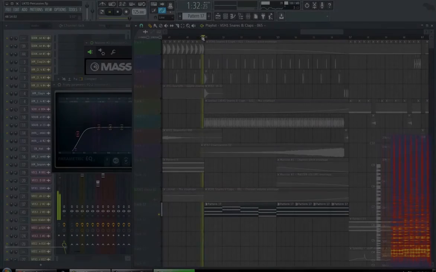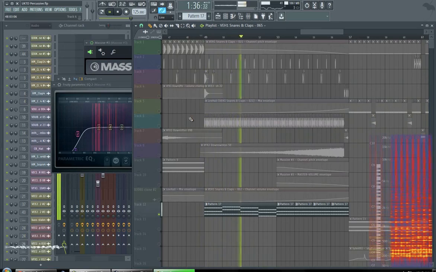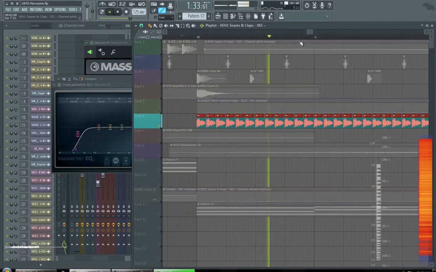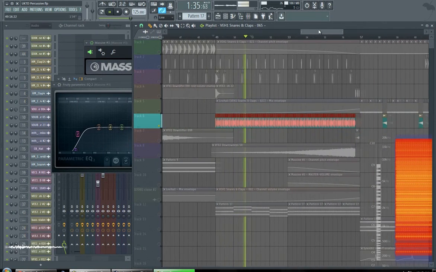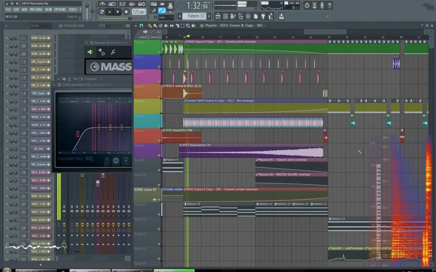Now let's do another example. Let's say I've got this cool little melody going on, and I need to arrange a build-up to the drop. Here's my melody. Here's my build-up. Everything seems fine, but when we combine it, it sounds like a big train wreck.